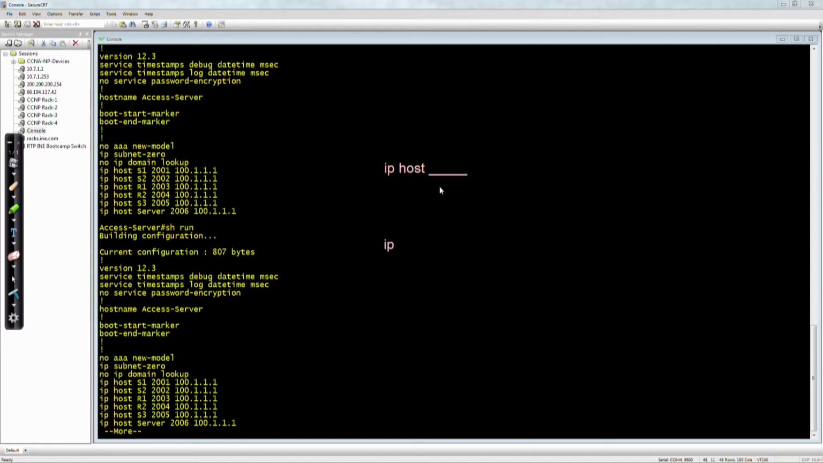descriptive name. Like in my case, I'm going to call it switch 1, switch 2, but you could call it anything, right? You could call it building 1 router, building 3 router, but you're going to have some sort of descriptive name, followed by the line number. Oops, that's way too high there.